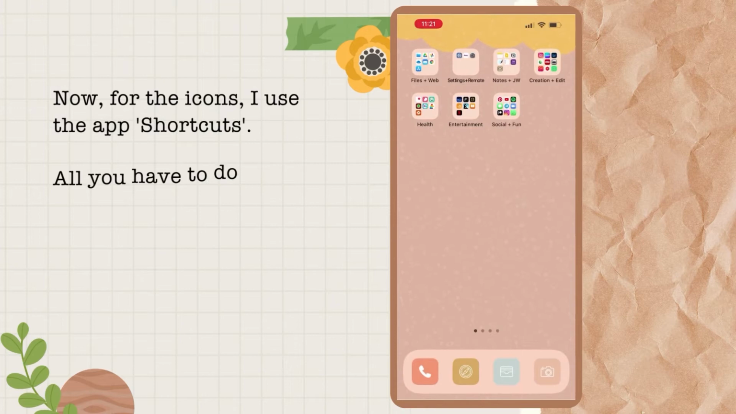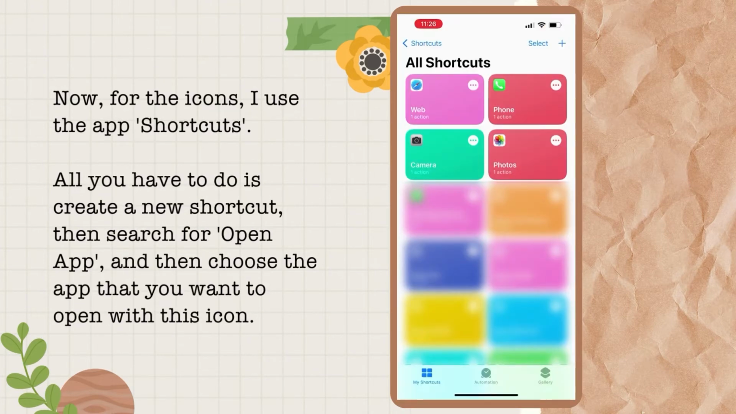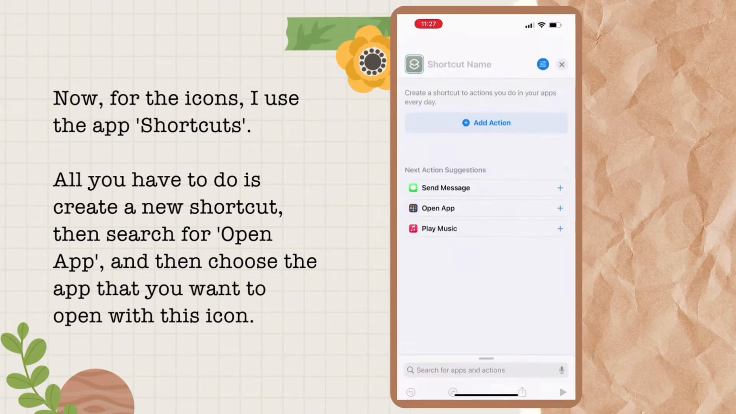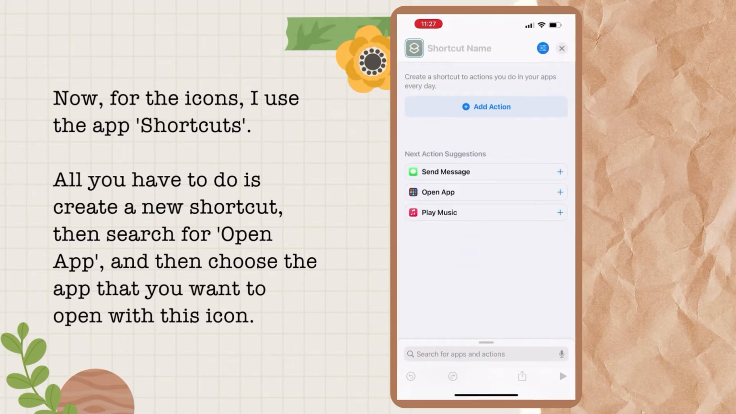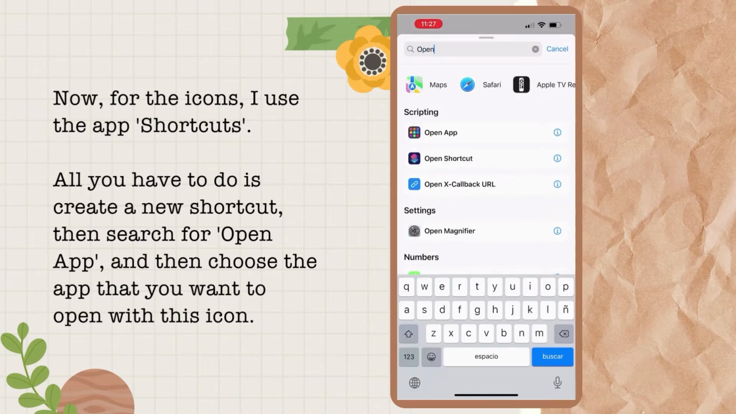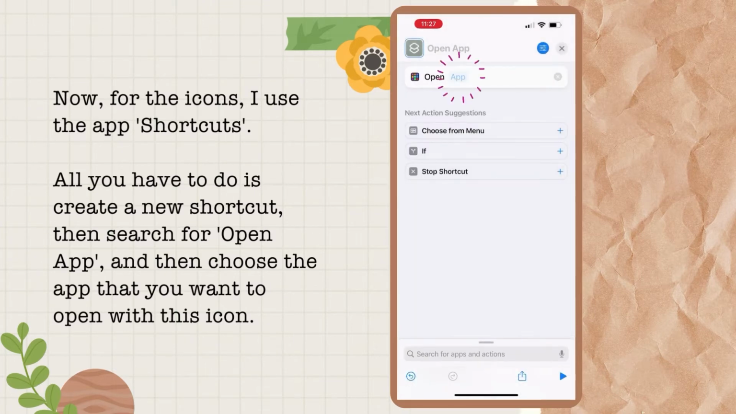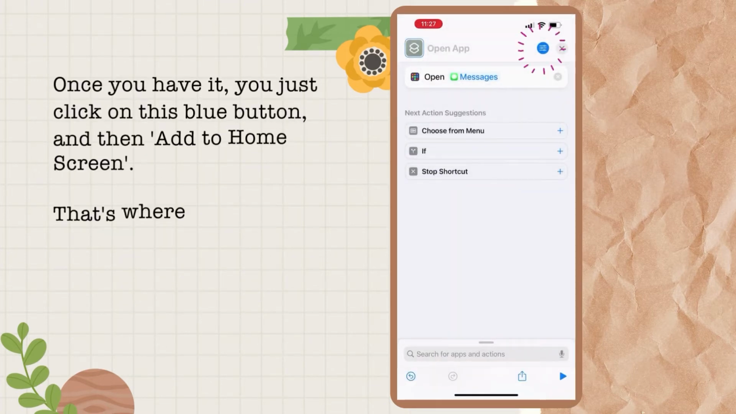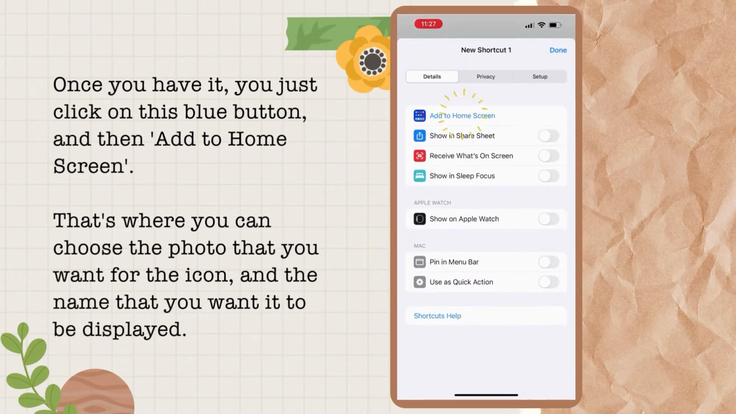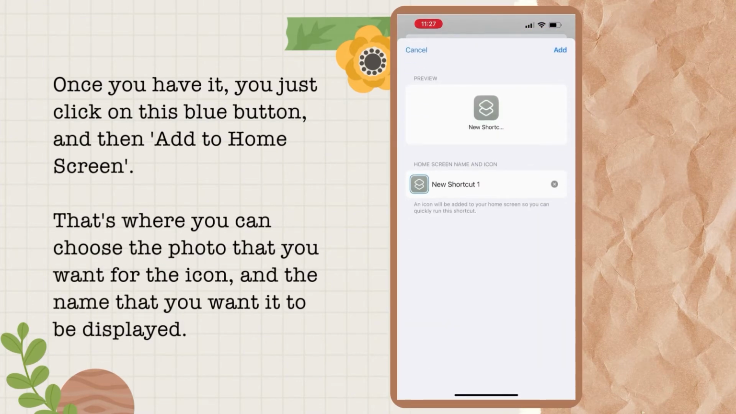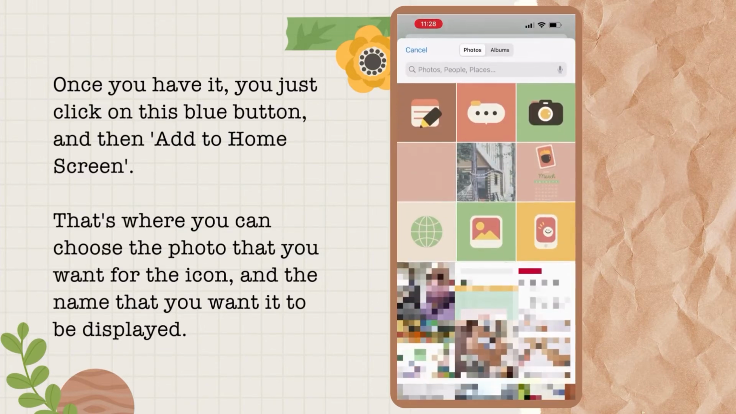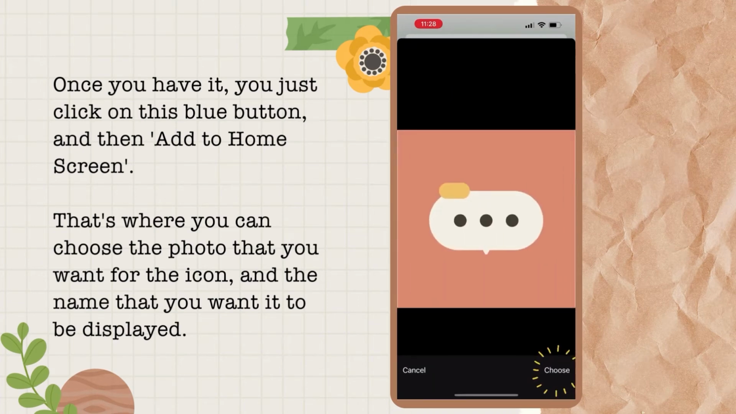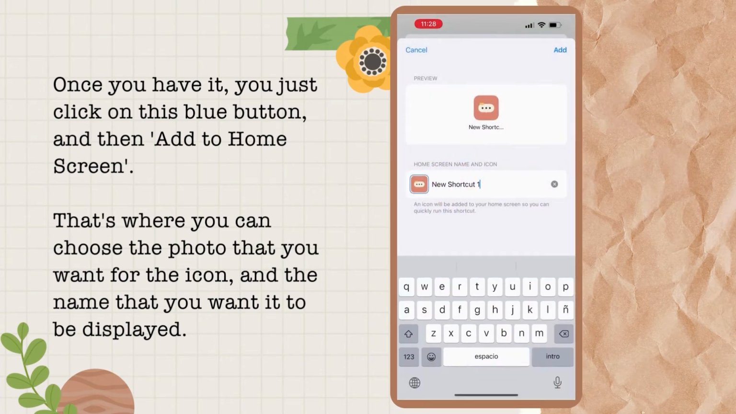Now for the icons, I use the app Shortcuts. All you have to do is create a new shortcut, then search for Open App, and then choose the app that you want to open with this icon. Once you have it, you just click on this blue button and then Add to Home Screen. That's where you can choose the photo that you want for the icon. And the name that you want it to be displayed.